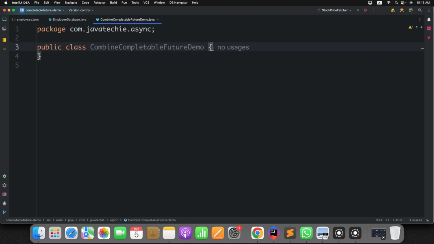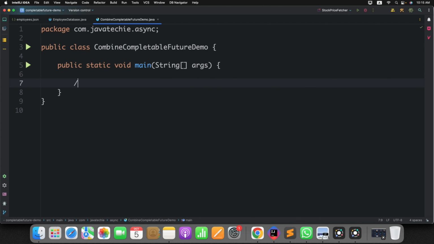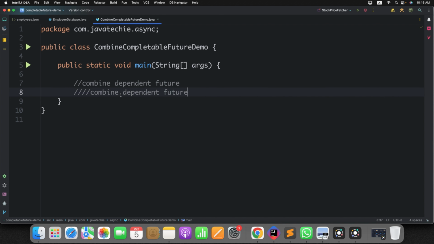Then let's note down what all methods we are going to discuss here. Let me define the main method. Then let me just add a point. So we are going to discuss how can you combine two dependent future instances. So combine. Then next you will understand how can you combine two independent futures. Okay, so just add a point.